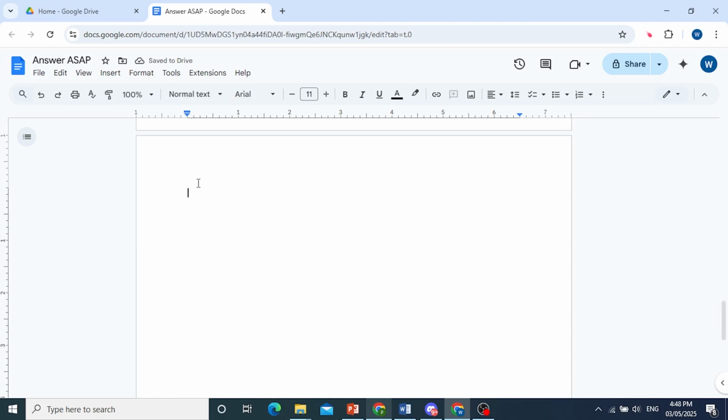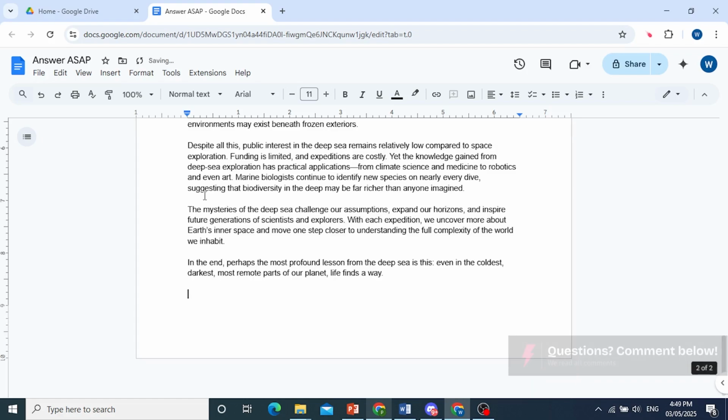Now, if you see a blank page, it's very easy to go ahead and delete this. You just come here at the start of the page, you can just press the delete button on your keyboard.